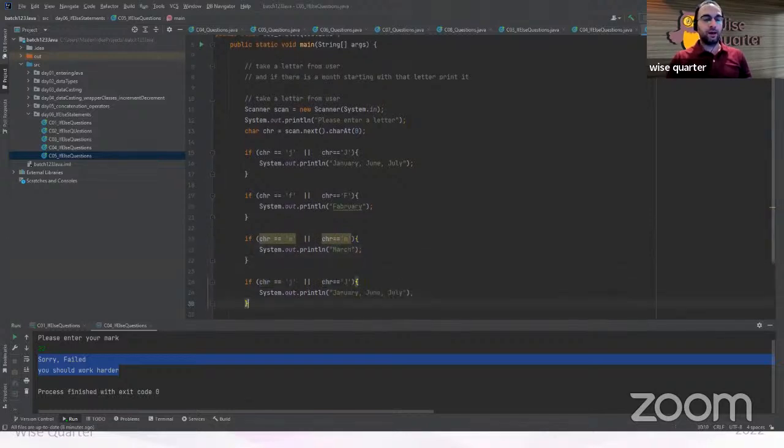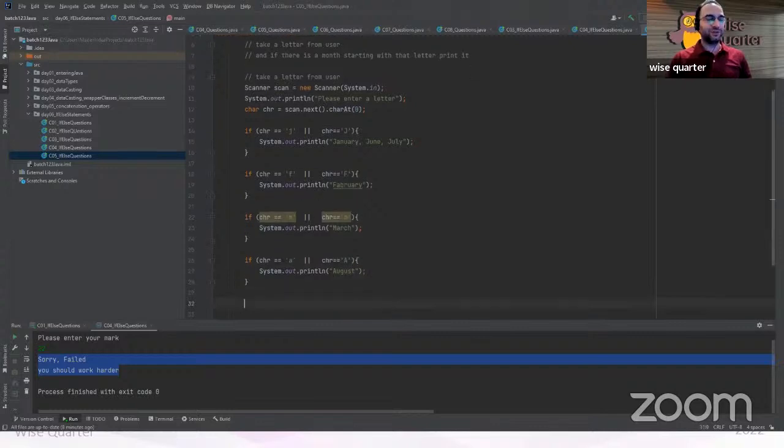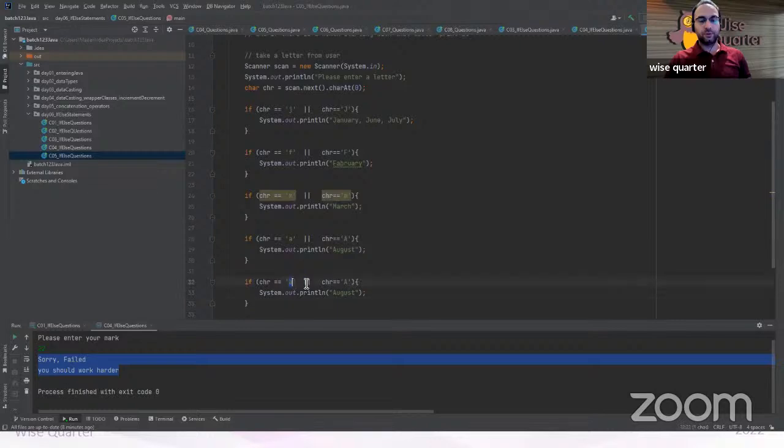Again, if it is A, lowercase or capital, we will print August. I think we have another one. I was checking from the other screen. This way it's much easier. And we have S now. If lowercase or capital, it will be September.